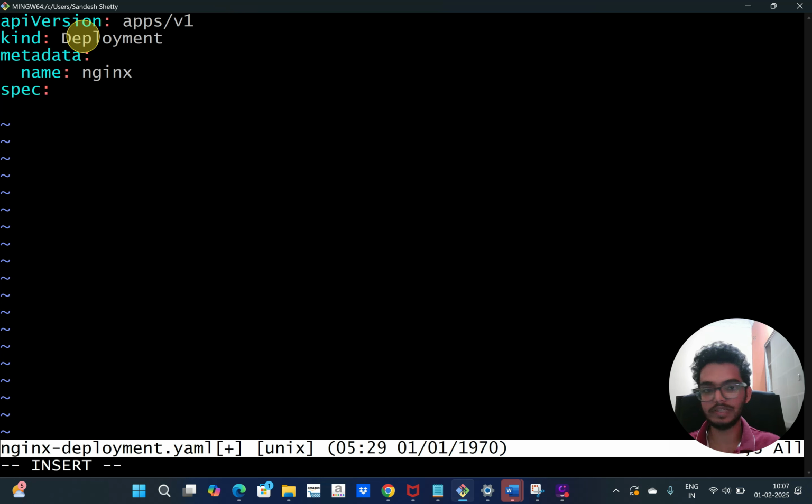Spec means specifications. In the specification, we mention how many pods we need. Those things we are going to mention here. For the number of pods, we write replicas here. So replicas, I need two pods now. So replicas will be two.